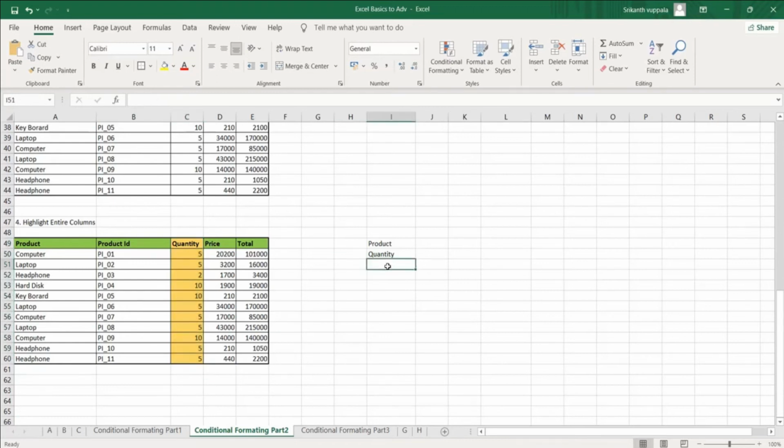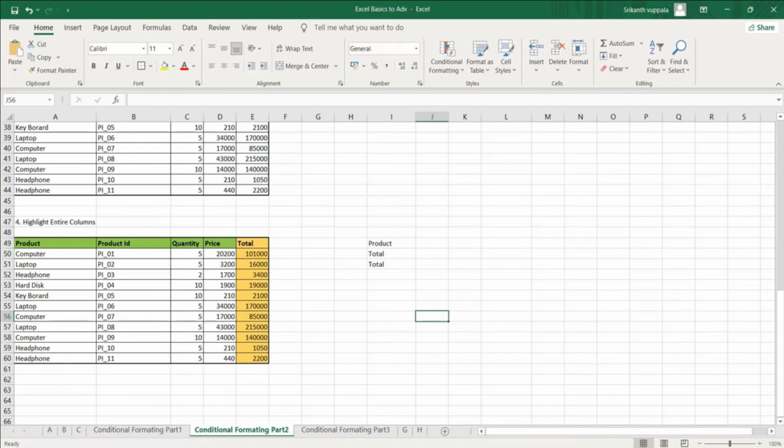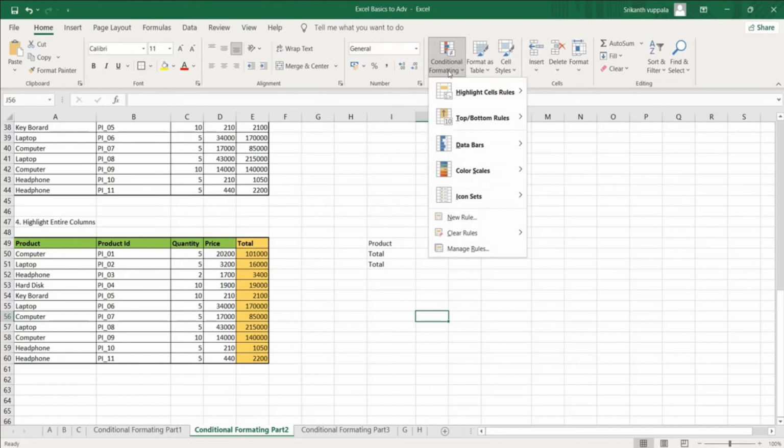Okay, now I want to highlight total, so here I should type, since I gave the reference of I50. Okay, total. So this is how advanced conditional formatting rules work. We have many other rules in conditional formatting which we will look at in the upcoming sessions.